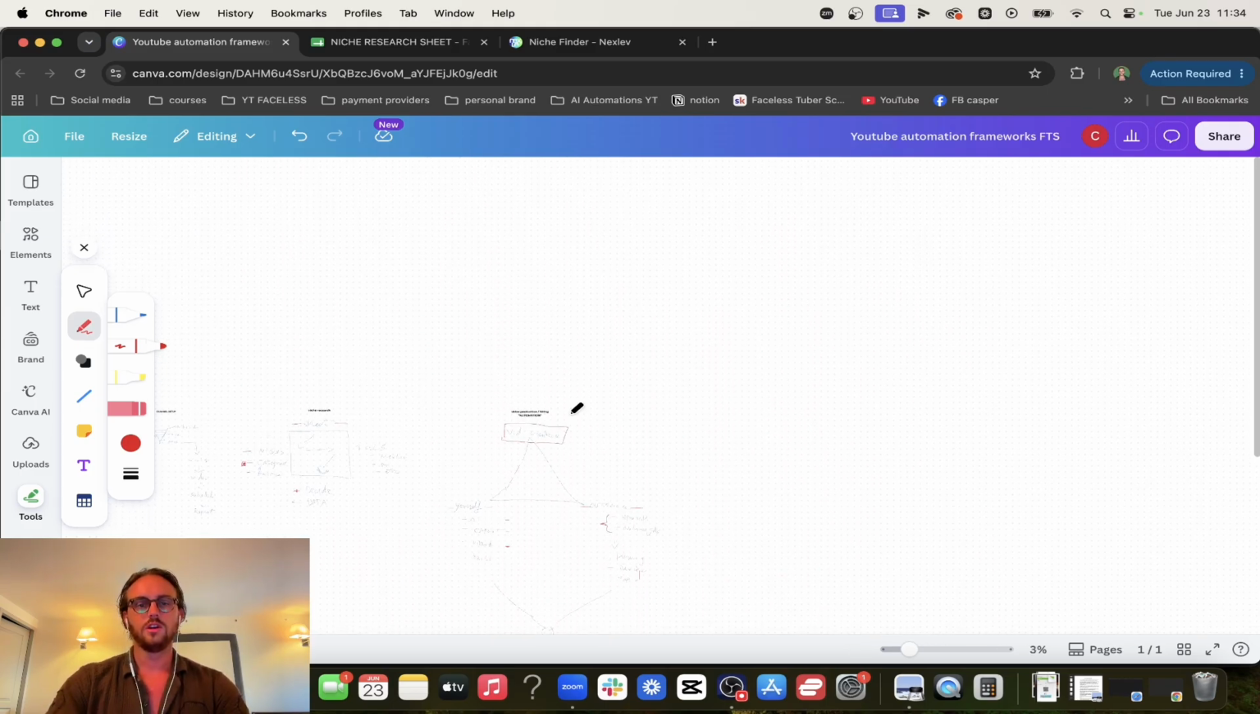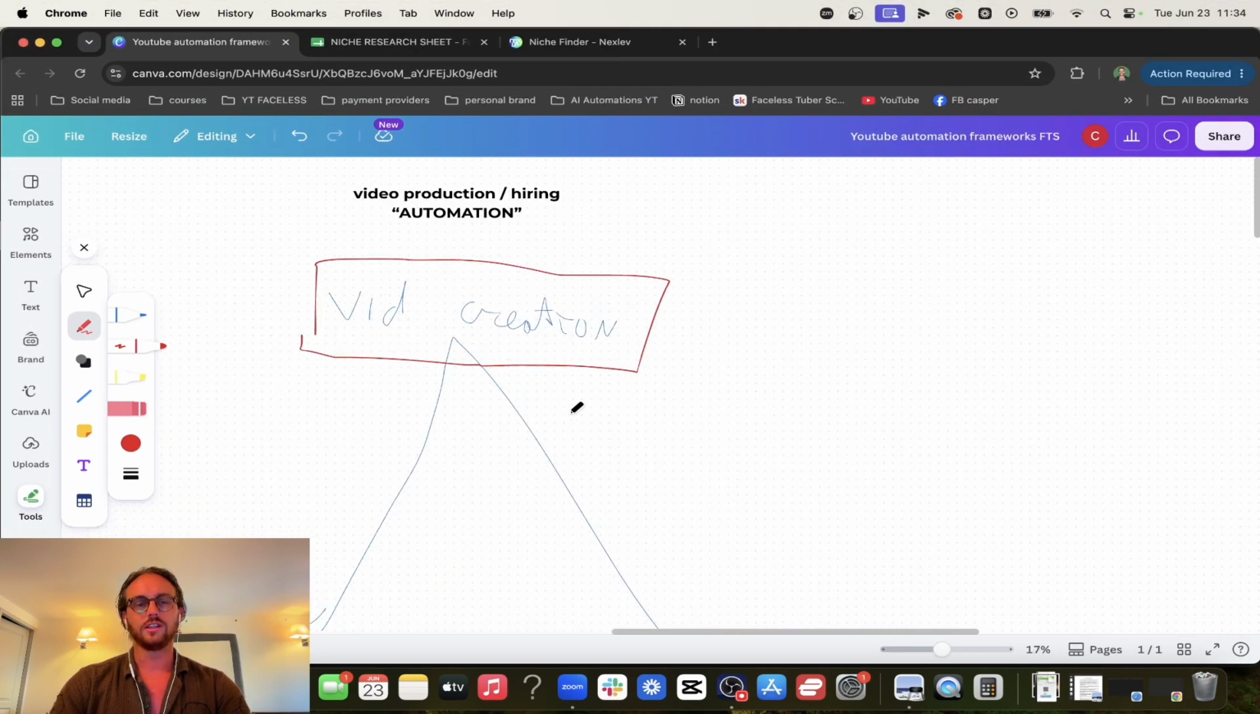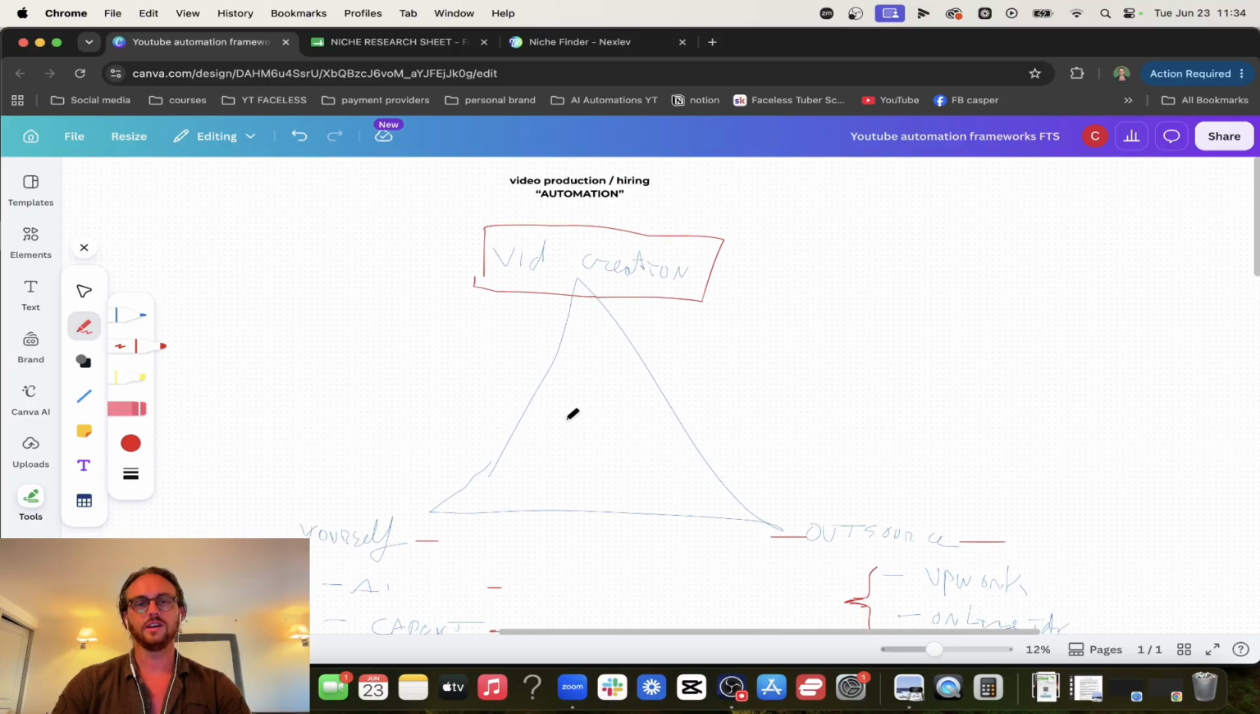All right. So this is the basic outline of the whole automation process when it comes to YouTube automation, and also why you still have to do some work yourself when starting out. Okay. You have the overview now. This is how you automate the videos.